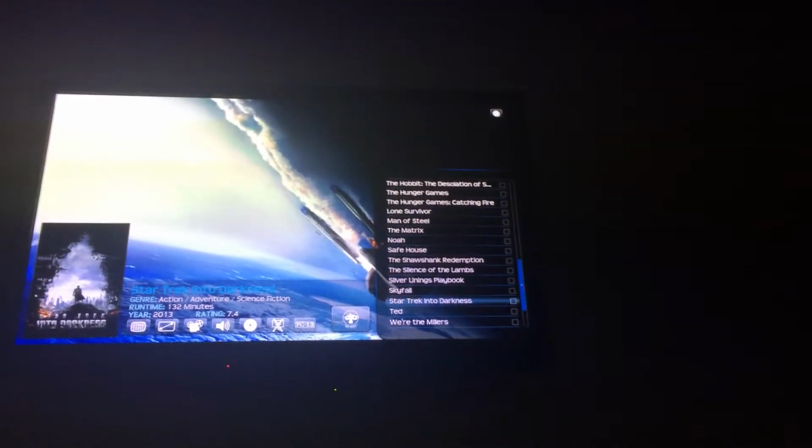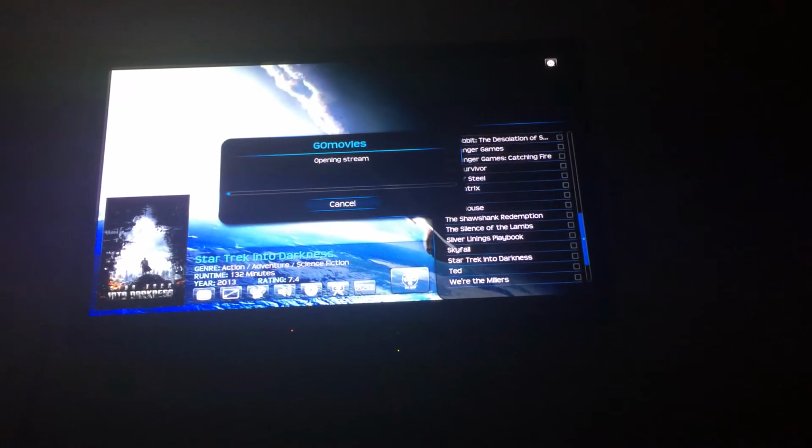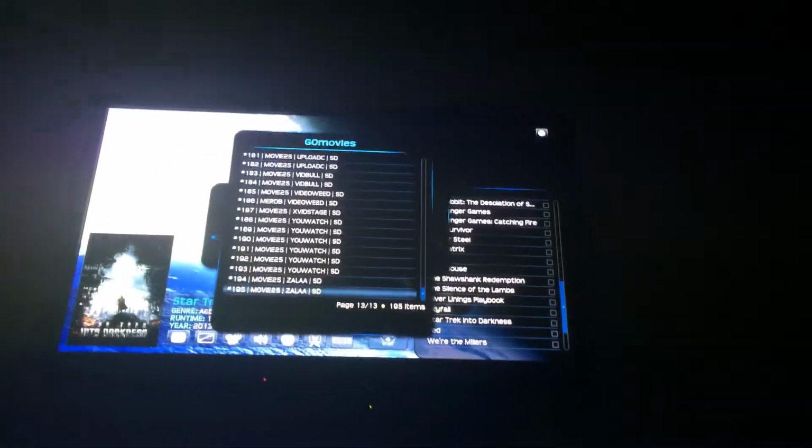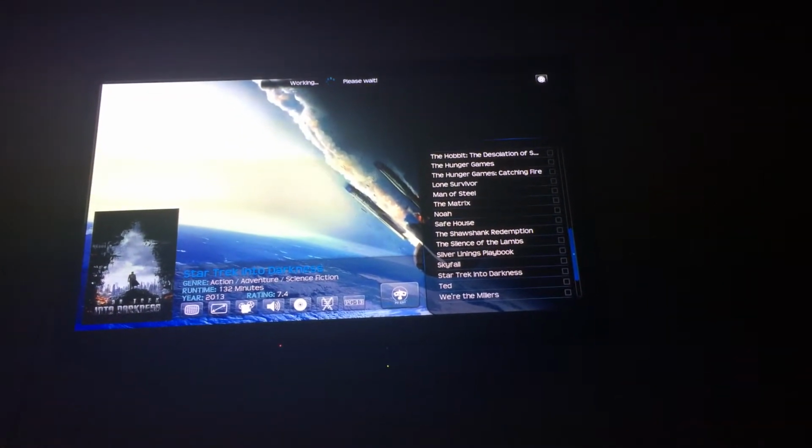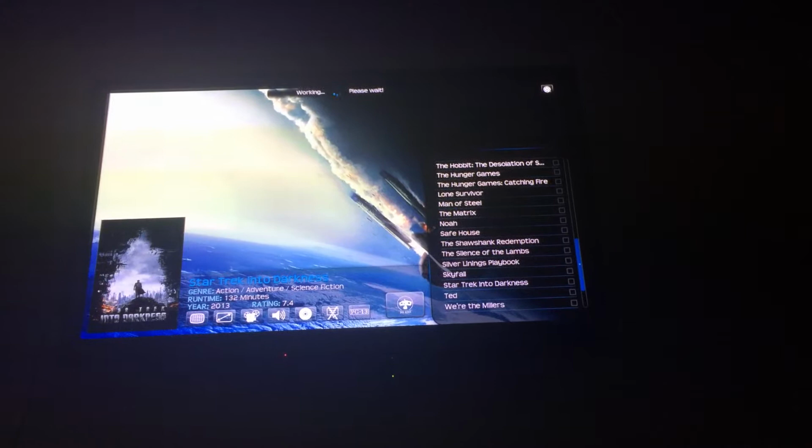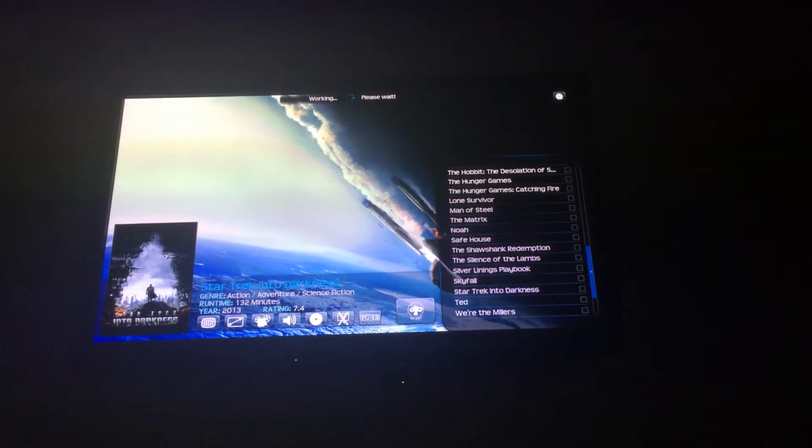So if I was going to go to Star Trek Into Darkness, hit that one. Opening stream. Right now it's finding all the streams. And then I'm going to click that VK box. This one has a total of 195 streams it pulled. Crazy. So I'm just going to click that first one. I've been having good luck with that. It's going to take a minute. Might stutter for the first 1 or 2 seconds.